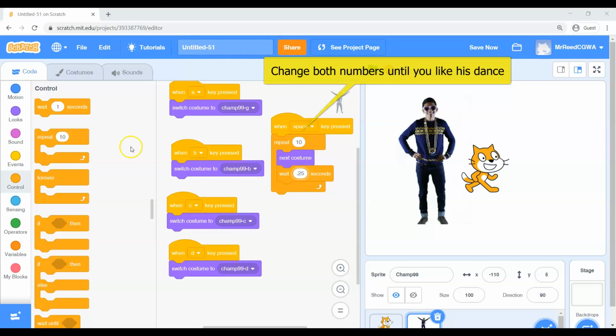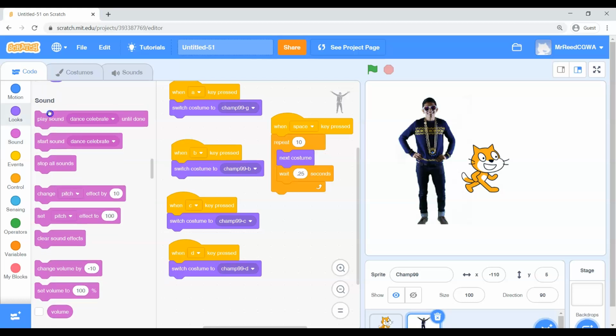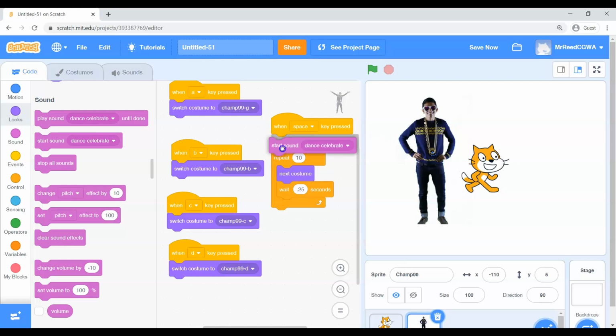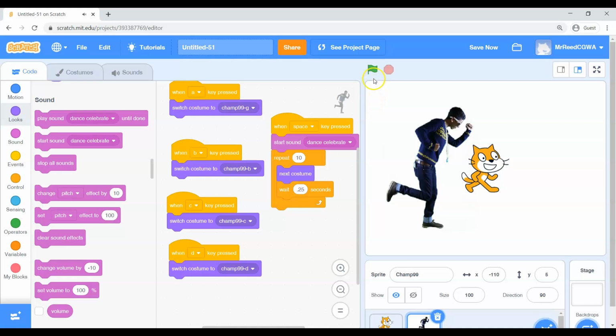And if you want to get extra fancy, let's go over to the sound, which is kind of the purple-ish pink. I don't know what color that is. Then we could say, I would like for him to, now I don't want the first one, which is play the sound until it's totally done. I want him to just start the sound, and then I'm going to put that right here. Now let's think about what that means. When I press space, he begins playing his sound, and then he goes into his dance moves. So here we go. Amazing.